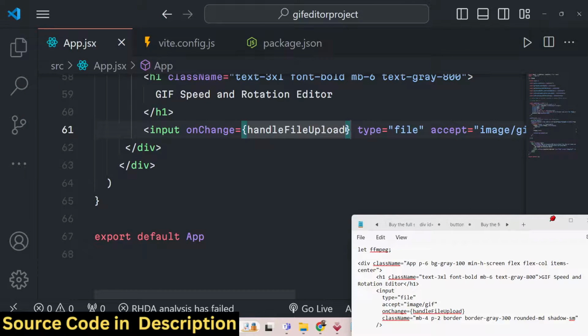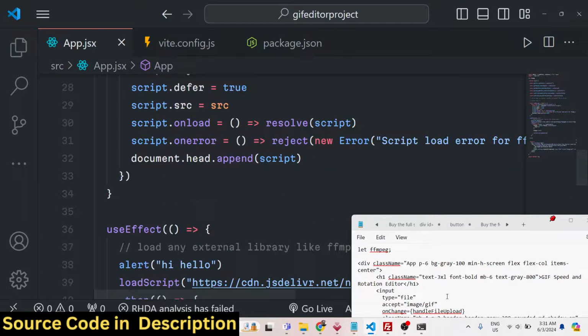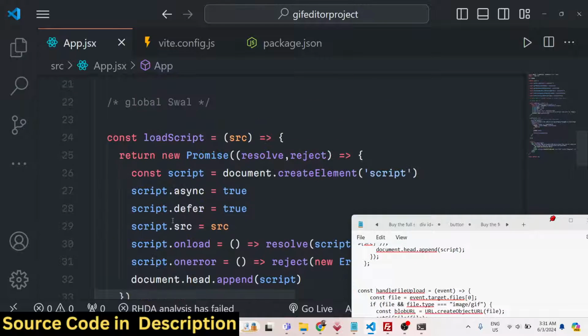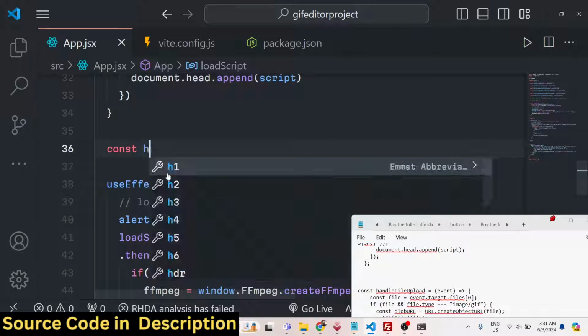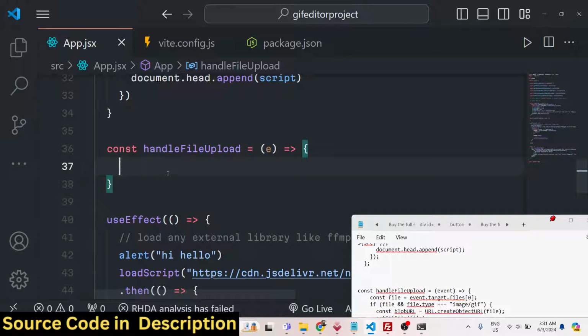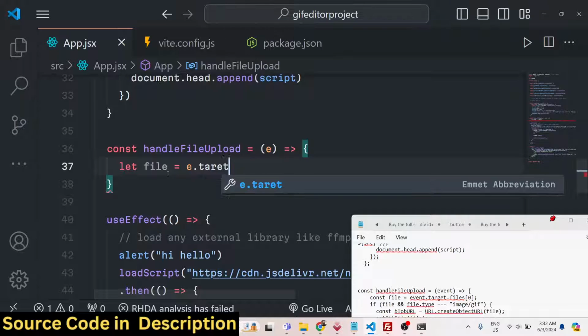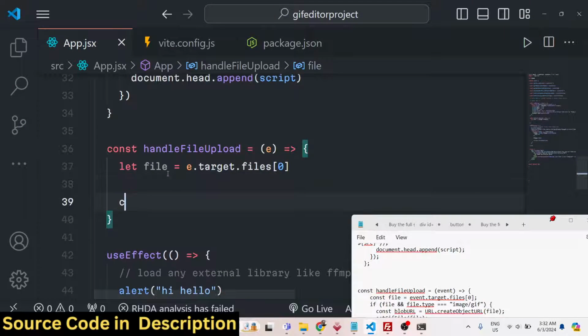This function is handleFileUpload. You can basically call this anything, but I will call it handleFileUpload. Now we just need to define this function right here. So just say const handleFileUpload, and here the e parameter will be automatically passed to this function, and here we will get the file which is selected by the user. So we will say e.target.files[0]. This is the actual way by which we get the file.